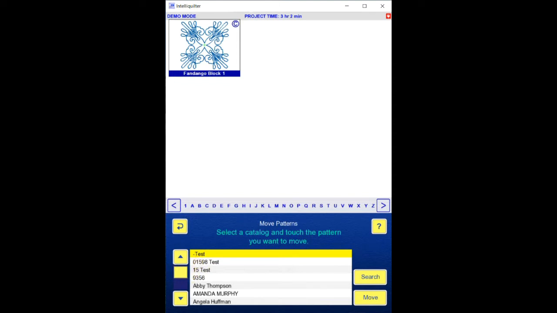So if we had 01595, it would come before this. So I hope that makes sense. It's going to go through your first digit first. Anything that starts with a 9 is going to be all grouped down with a 9.